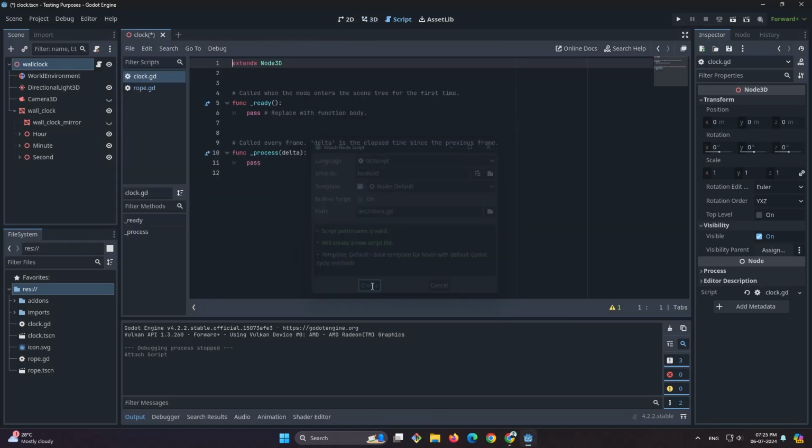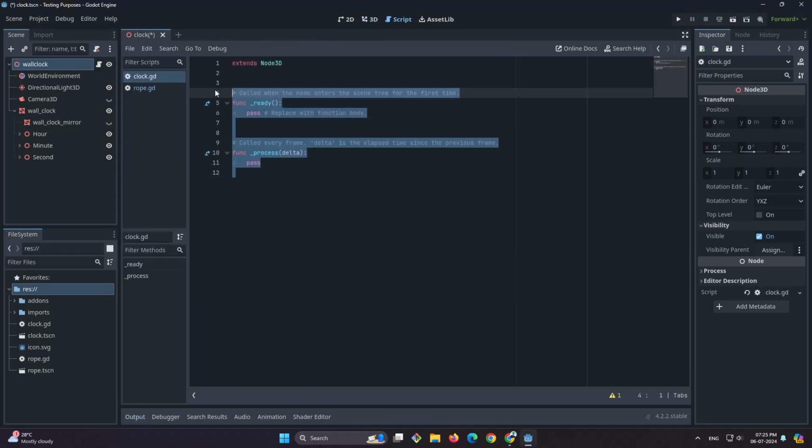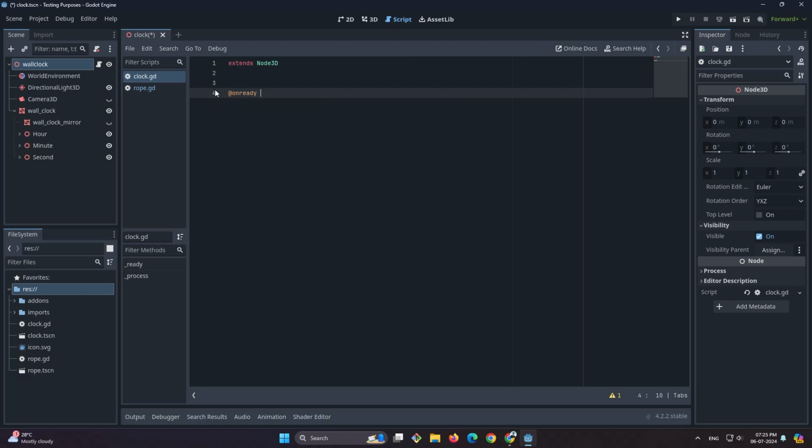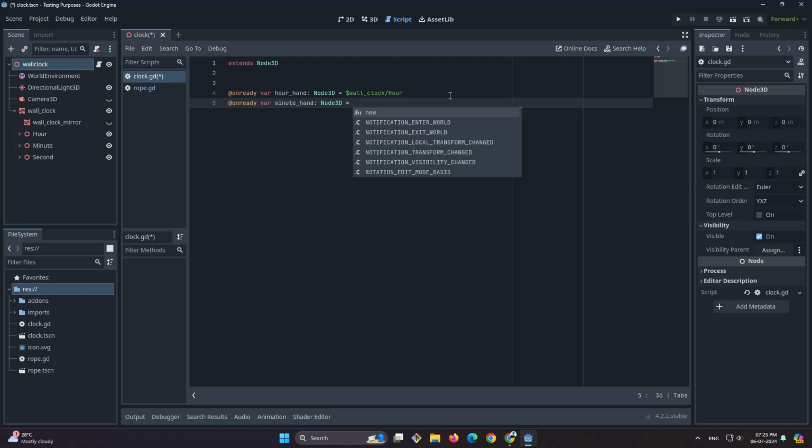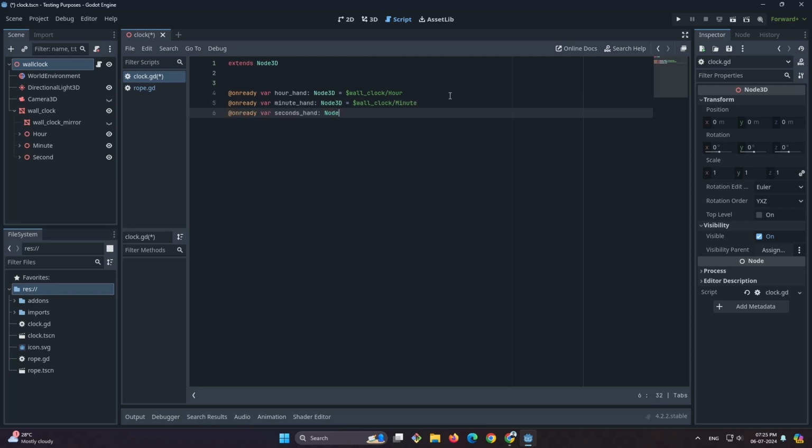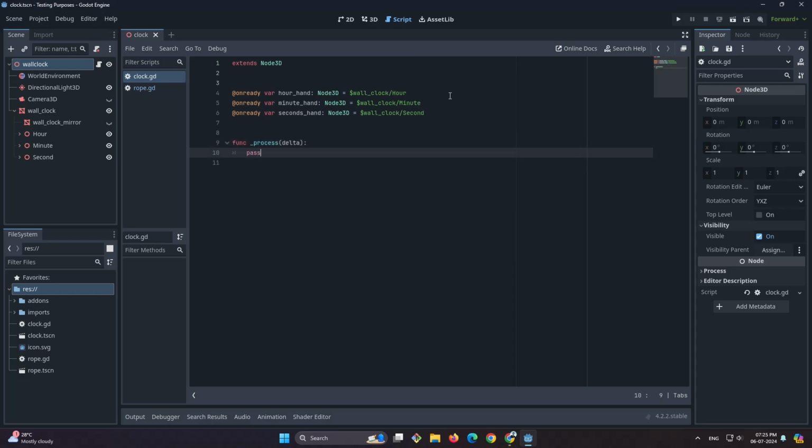So now let's just add a script to our main node and delete the template code. Create variables for our clock hands. Now let's call our function process. But first, let's create one more variable called second_completed, which will be of type boolean and set it to false by default. We will use this variable to call a function for every second.